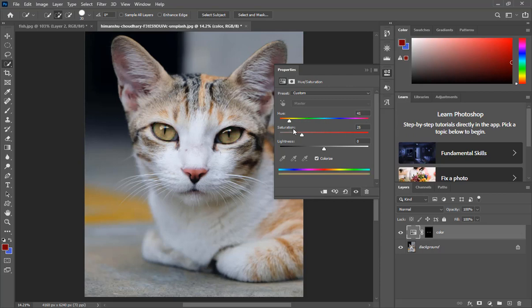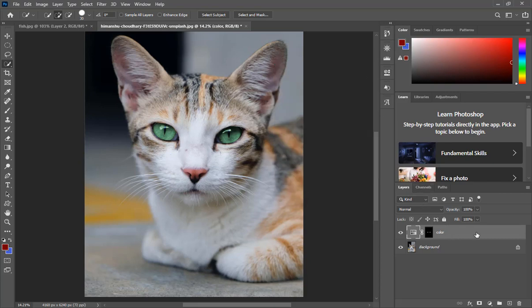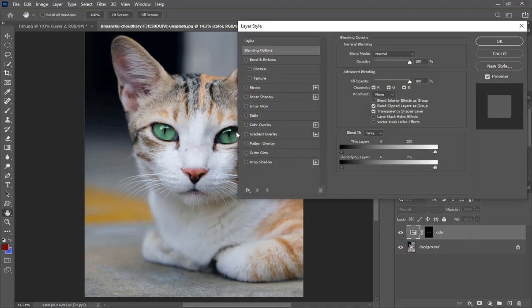The eyes may lack detail now, especially if you are trying to brighten them. To fix this, double click on the color layer and a layer style dialog box will pop up.